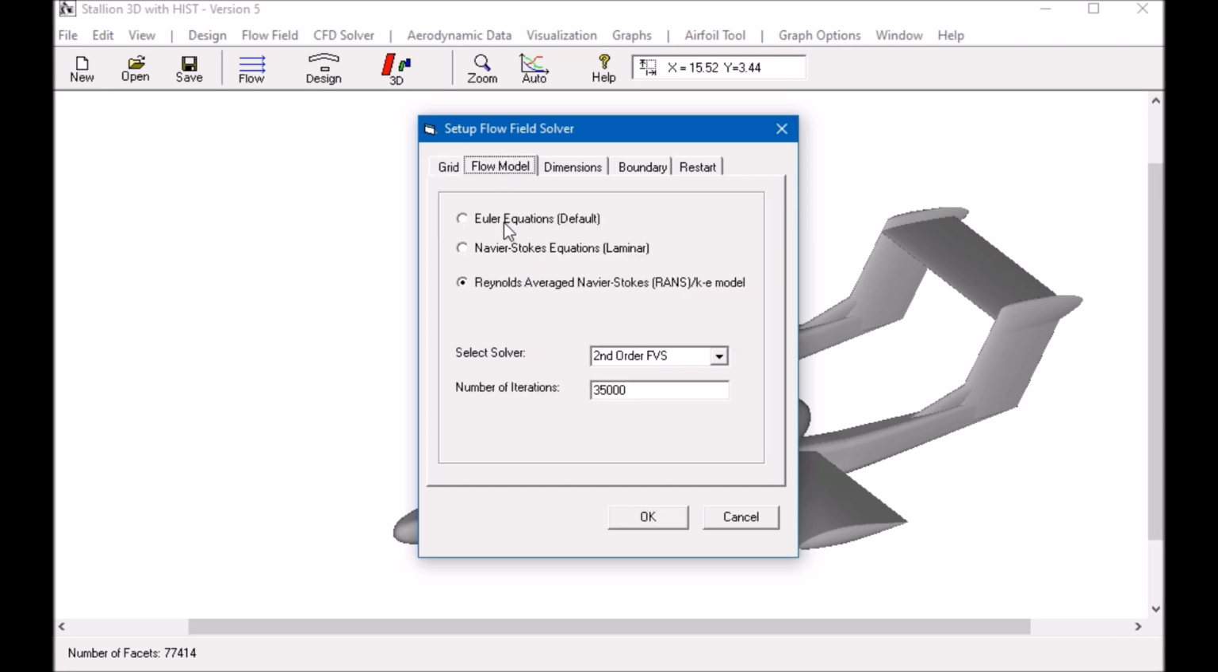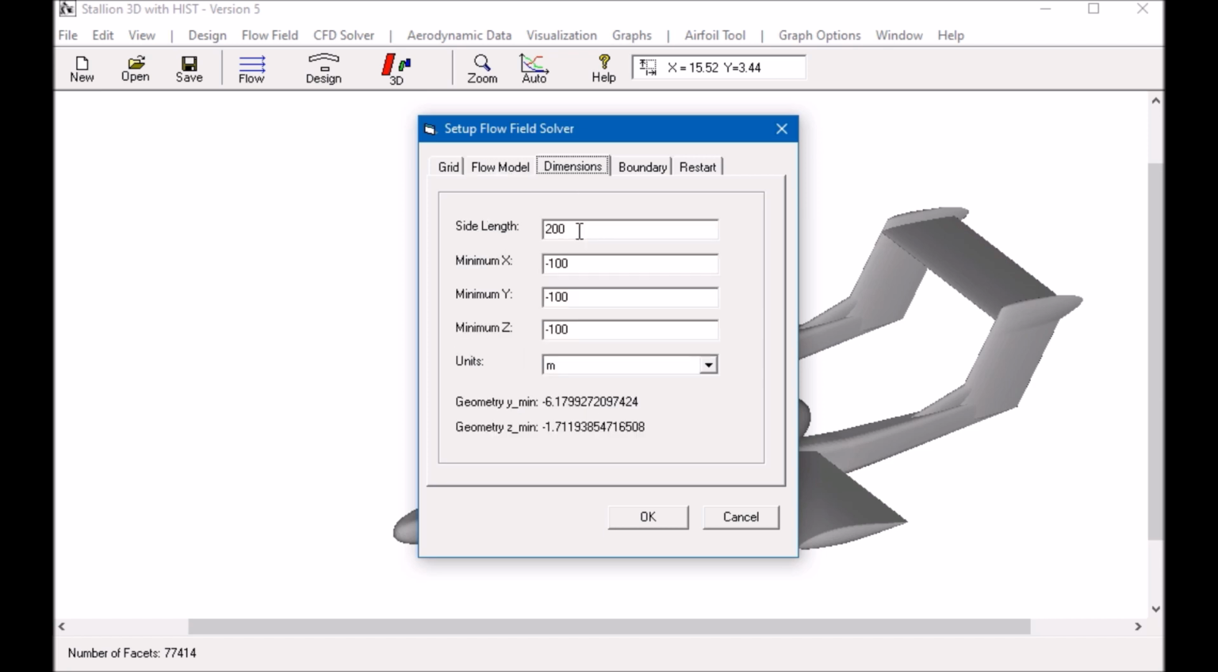The flow model will use Reynolds average Navier-Stokes. We are going to let it run for 35,000 iterations. We're going to use the dimension settings to set up a computational domain, which is a cube. Minimum X, Y, and Z are the points of the lower left corner of the cube. That's all that's necessary to define that point and to define the side length of the cube.